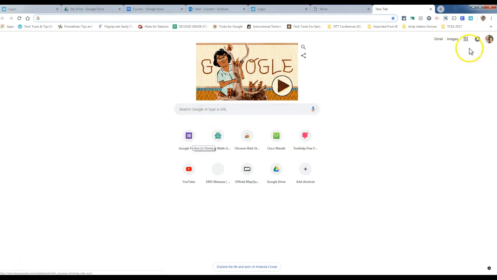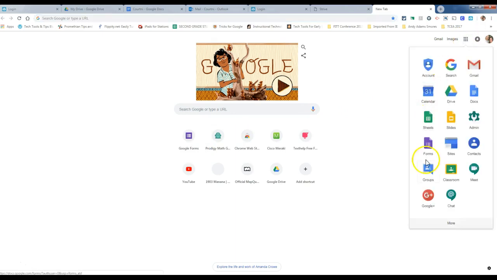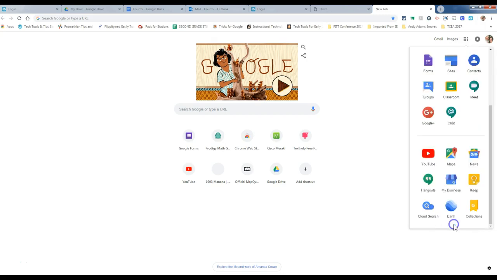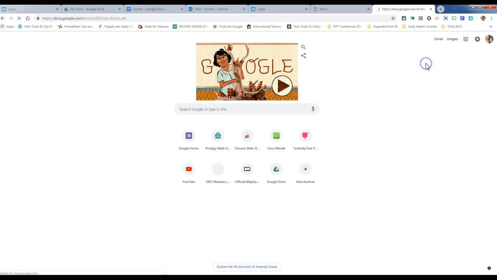So we're going to go here to Google Forms. You can also go to it. It's probably not going to show here on you. I use it a lot. You're going to go to Google, your 9 squares, click on Forms. If you don't see it here, click on More. It may be down here at the bottom.